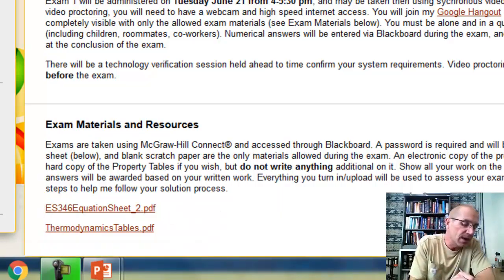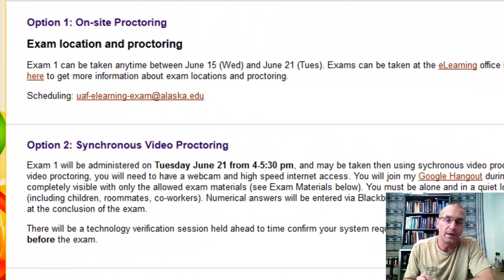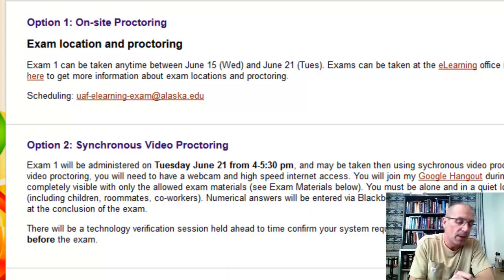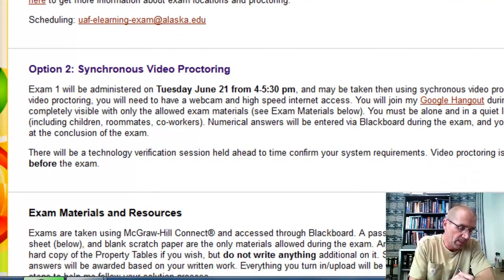If you take the exam at a proctoring site like e-learning, they will give you a computer to work on, and you can use those two electronic resources while you're taking the exam. Again, you're going to do all of your work on paper and turn that in so that we can award partial credit based on the work that you do, and you'll submit numeric answers online.